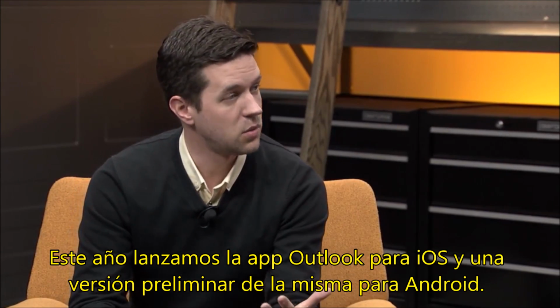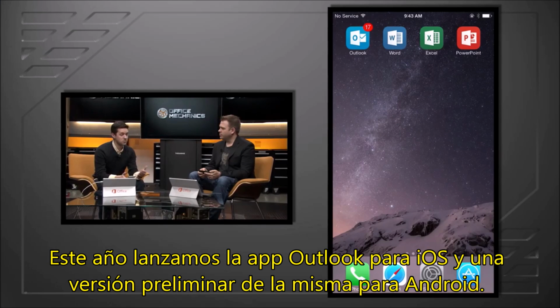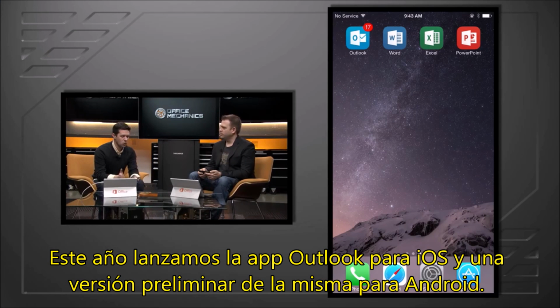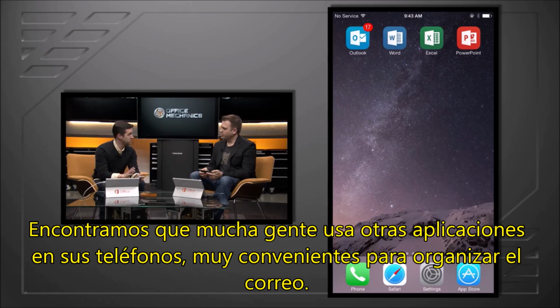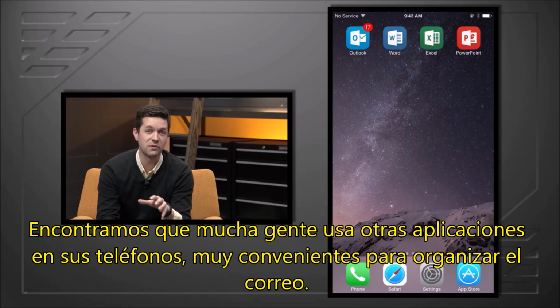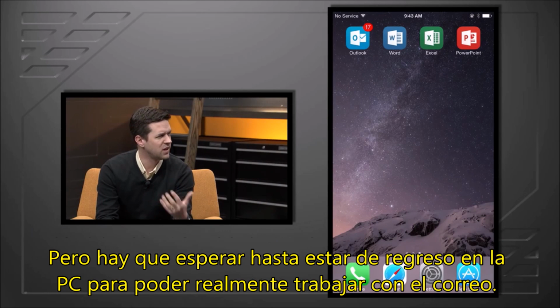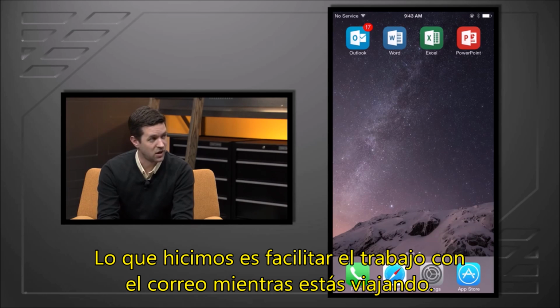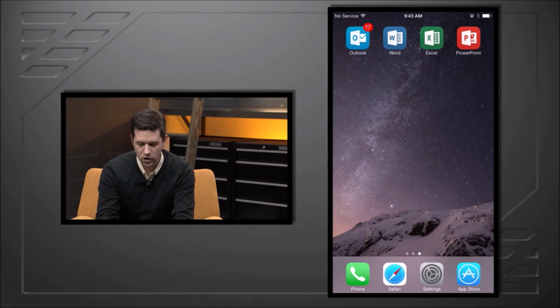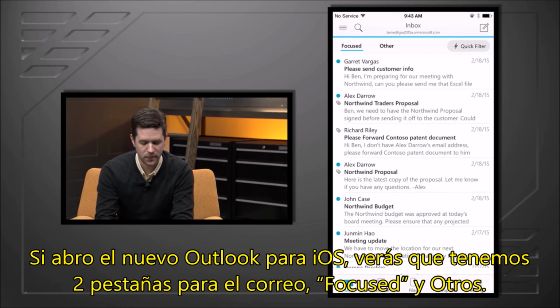Sure. So earlier this year, we released an Outlook app for iOS and a preview version of this app for Android. What we found was that a lot of people tend to use first-party applications on their phone, which is great for triaging email, but really keeps them waiting until they get back to a PC to do full work and really work with that inbox. So what we've done with these apps is created a way for them to manage their inbox effectively while they're on the go. So if I open up my new Outlook for iOS app, there's a couple of things you'll notice first of all. First off, we have these two tabs of email. So I have a focus tab and an other tab.